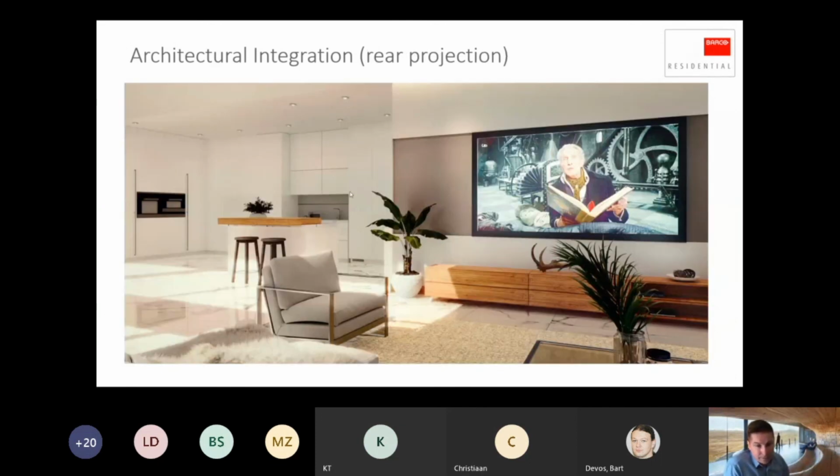Here's another easier example: one projector rear projection system. So it doesn't have to be multiple projectors for rear projection. So as you can see, it looks like a big TV, but it's actually a projection system in the back of the room.